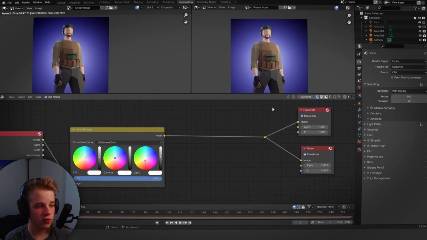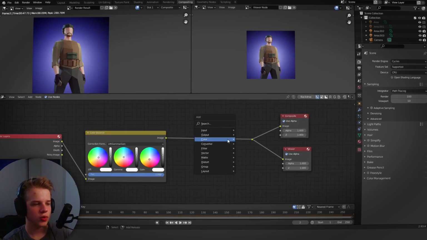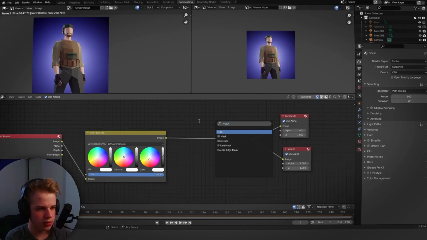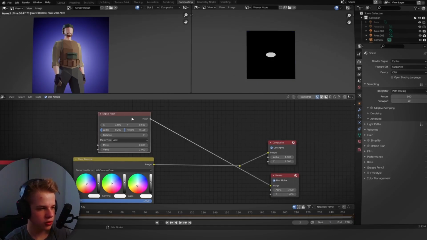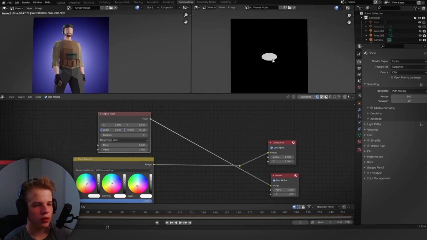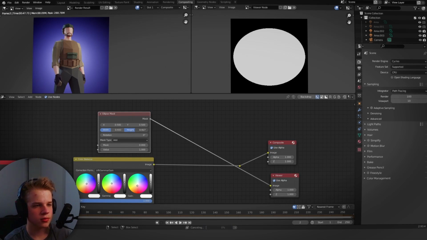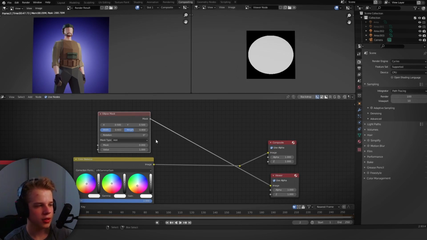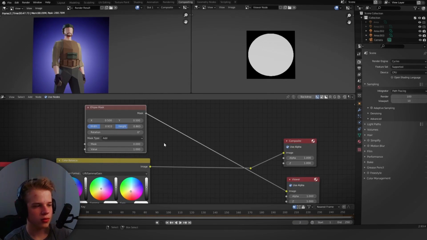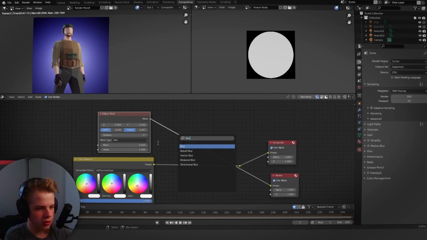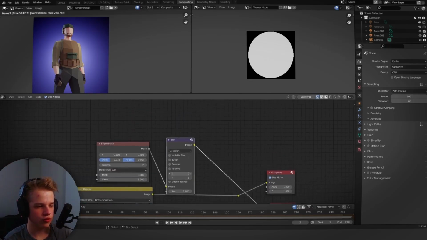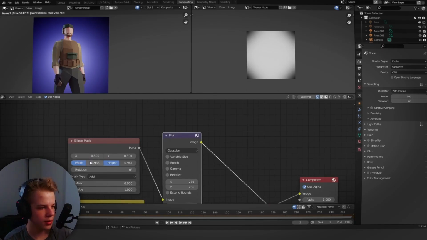If you wanted to add a vignette to your image, you could go add a mask and change it to an ellipse mask. With this, if you Control Shift right click, you can see it's just a circle. Well, really it's an ellipse, to change the width and the height. Okay, make it taller. And then what this does is we can add a blur and then drag the X and Y up like this. Maybe drag down the width and height.